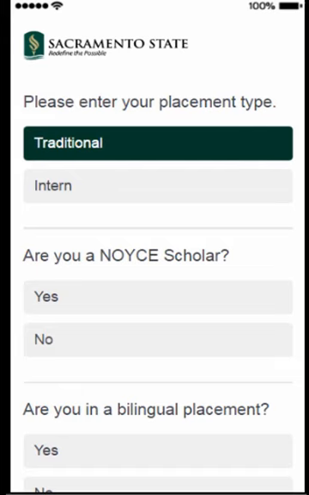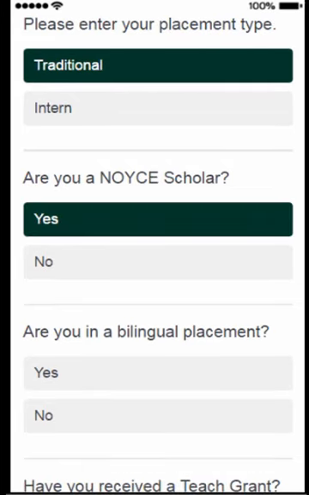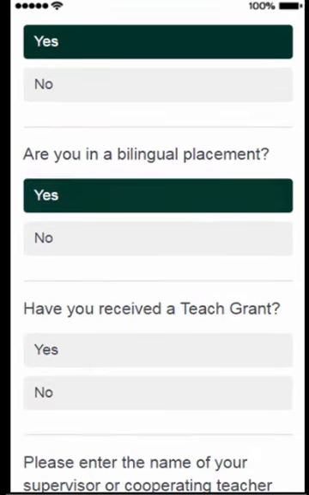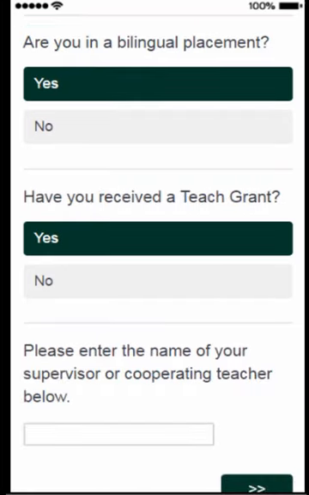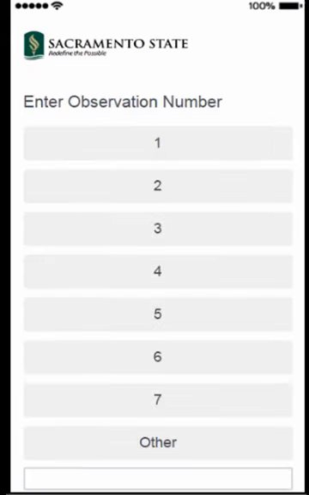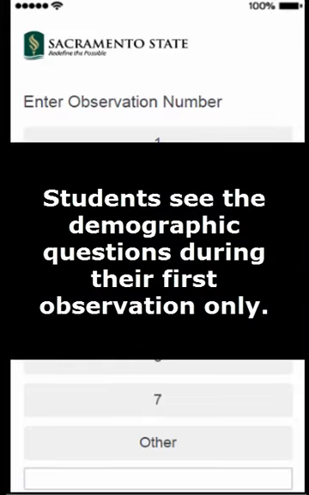Let's say that I'm in a traditional placement. Let's say that I am a Noyce scholar. Let's say, too, that I'm in a bilingual placement and that I am, in fact, receiving a TEACH grant. So because I've selected all of those items and they'll be recorded, what that will mean is that we can disaggregate the data based on those elements. It can be set up so the student does not have to click that each time.